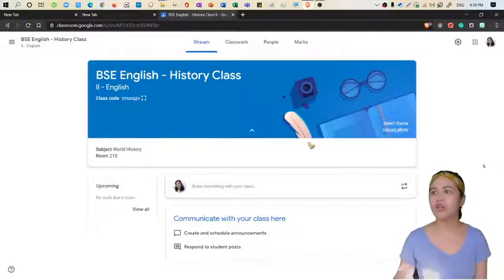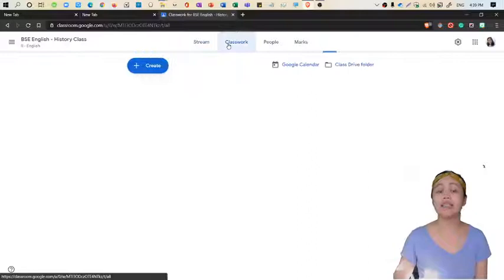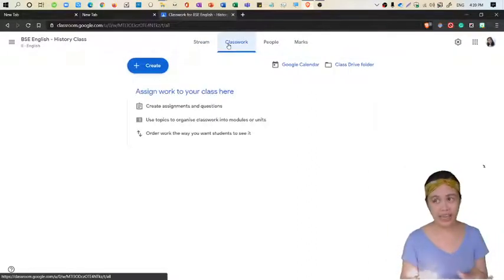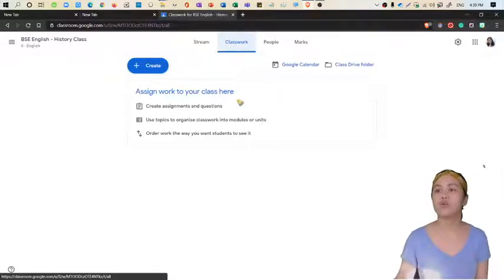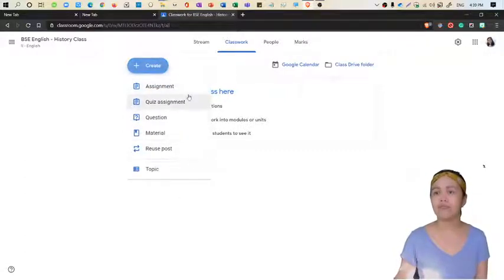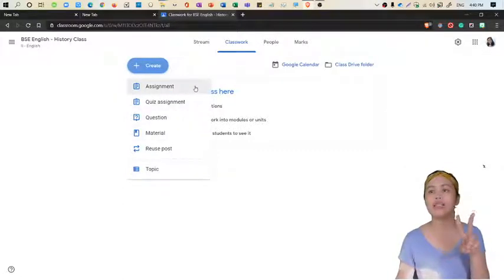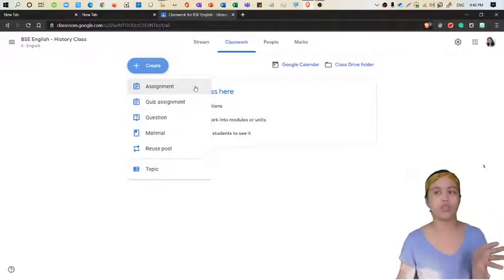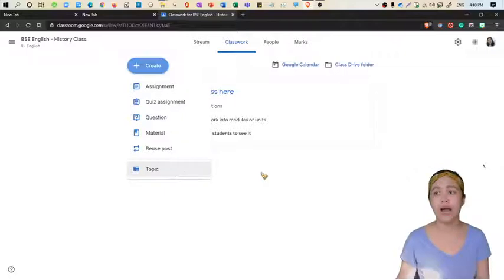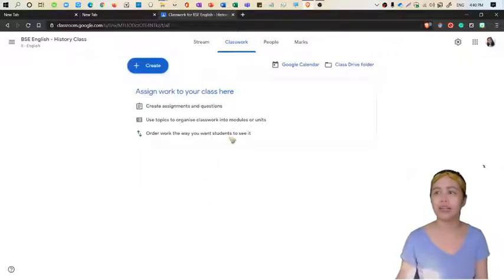Now, we head over to classwork. Ayan. This is where the magic begins. Okay? So dyan nyo i-upload yung assignments. Okay? So, this is where you can assign your classwork. So, dito lang siya sa create. And we have different types of assignments. So we actually have assignment, quiz assignment, question, material, and reuse post. And you also have the option to create a topic for your assignments. Okay, so later na tayo dyan.